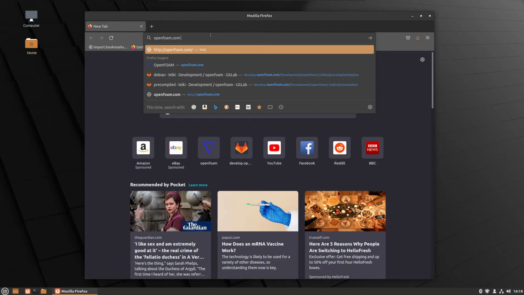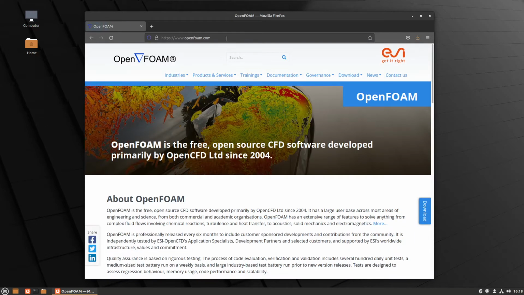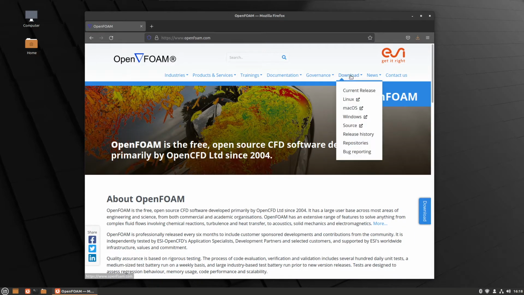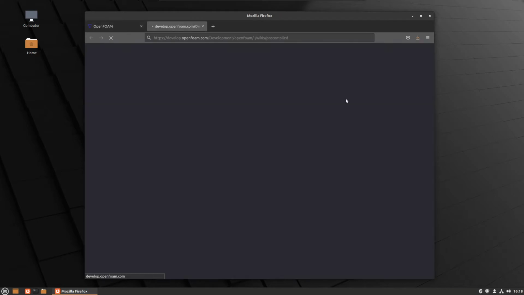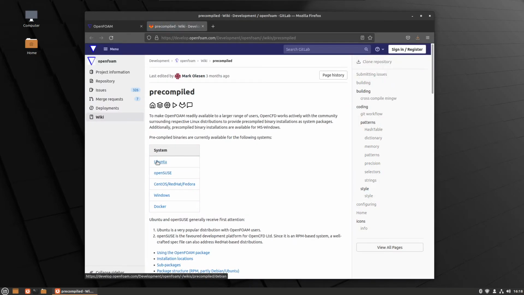There's another version, openfoam.org, which is also commonly used, but these two versions are slightly different. And I use openfoam.com for compatibility issues with some of the other software. So let's go to openfoam.com, download Linux, and select the Ubuntu system here.